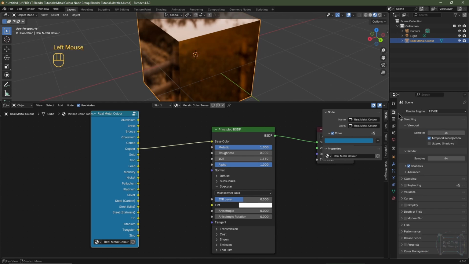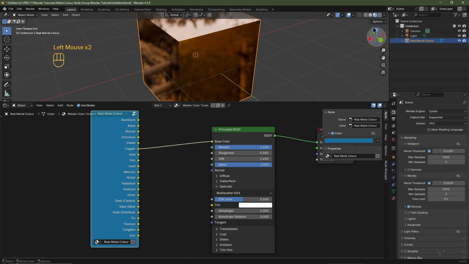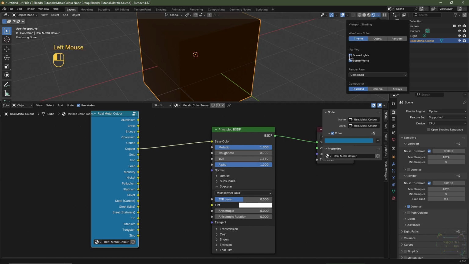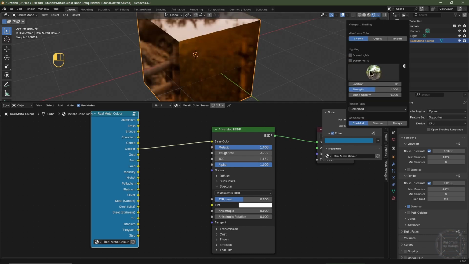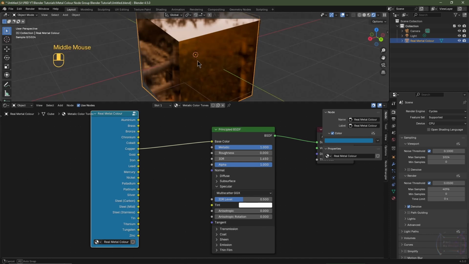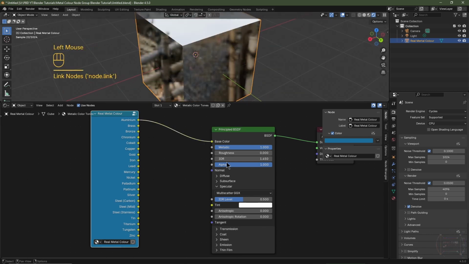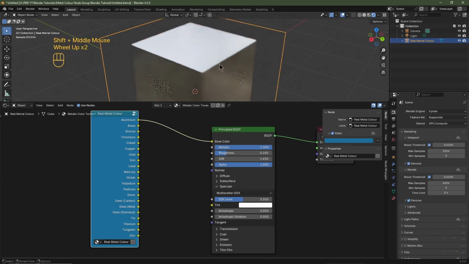So let's just change my render engine from Eevee to Cycles. I'll just quickly go into rendered view. I'll then click this button. I'll disable scene lights and scene world. So then we'll be using the default HDRI. So for example, if I was to add aluminium and then I add a bit of roughness. So let me just zoom into the top here.